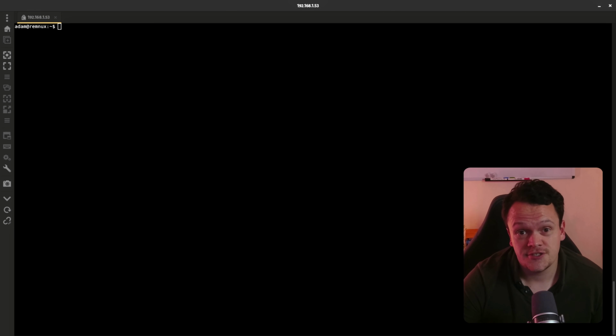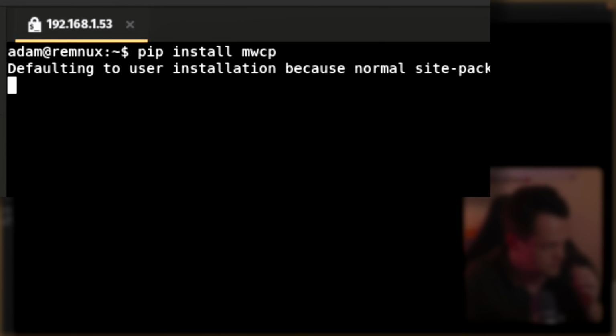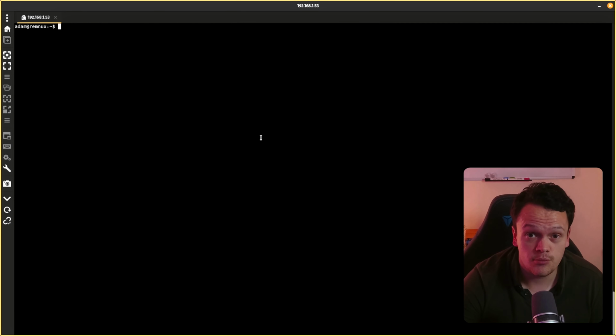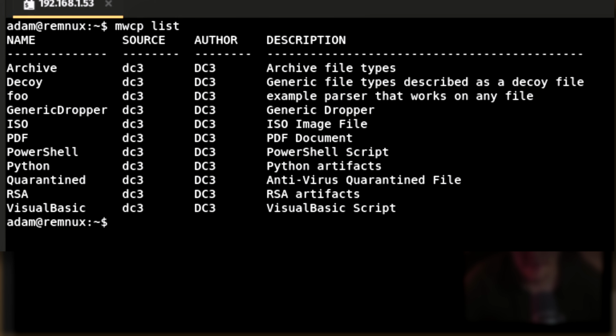To begin, you first need to install the tool. You can install the tool directly using Python's pip package manager with the command pip install mwcp. Alternatively, you can clone the project's GitHub repository and then use pip there. Now you can move on to the fun part. The DC3 MWCP project comes pre-packaged with several parsers you can use. To see what is available, run the command line tool and execute the command mwcp list. This command lists the available loaded parsers that you can use against malware samples.